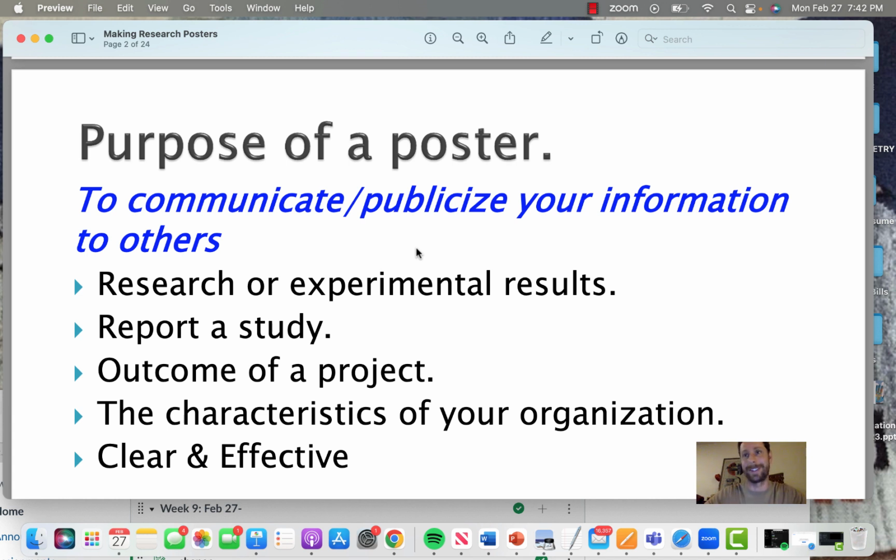Why do a poster, right? It's to communicate, it's to publicize, it's to visualize the work that you've done, the research that you've done to the campus community, okay? It's like a PowerPoint or a slideshow, but folks, it's on one poster still. Does that make sense? It's one slide.